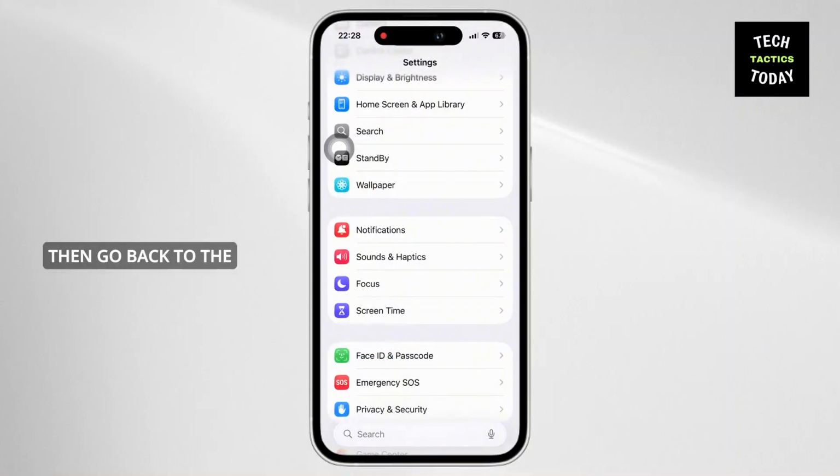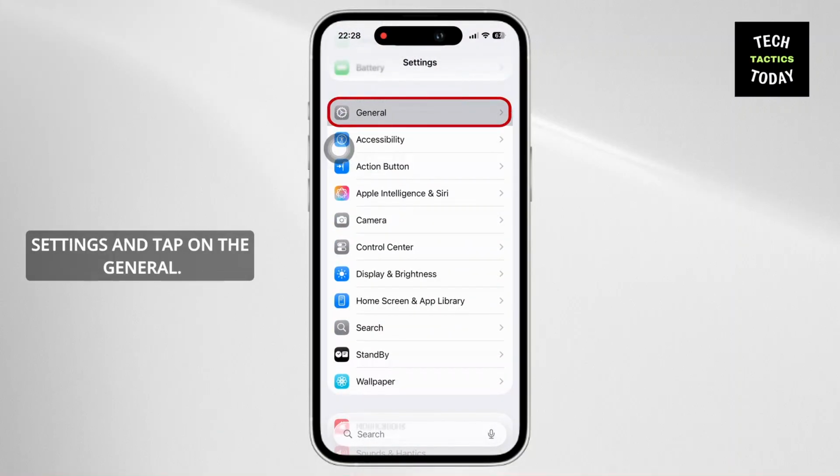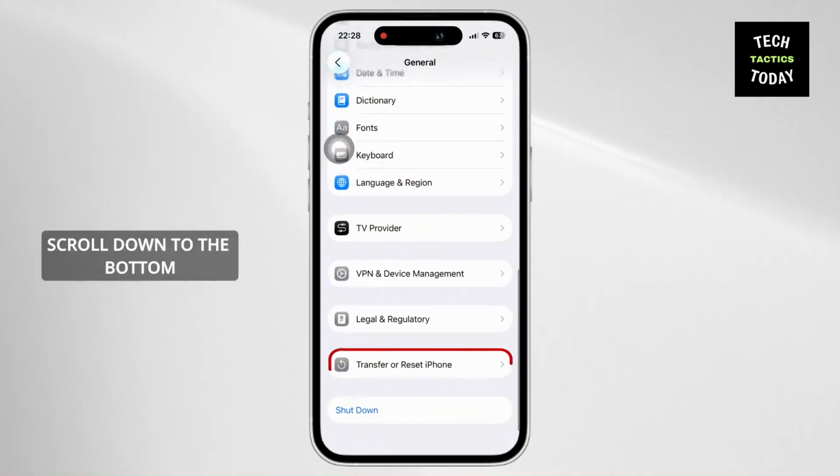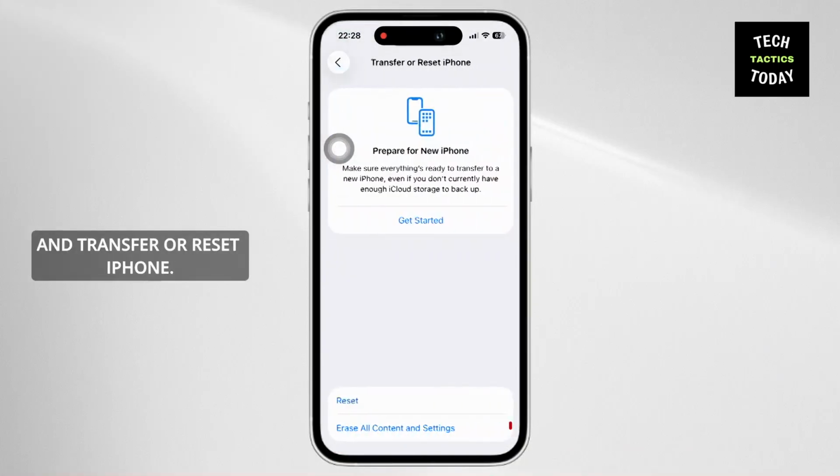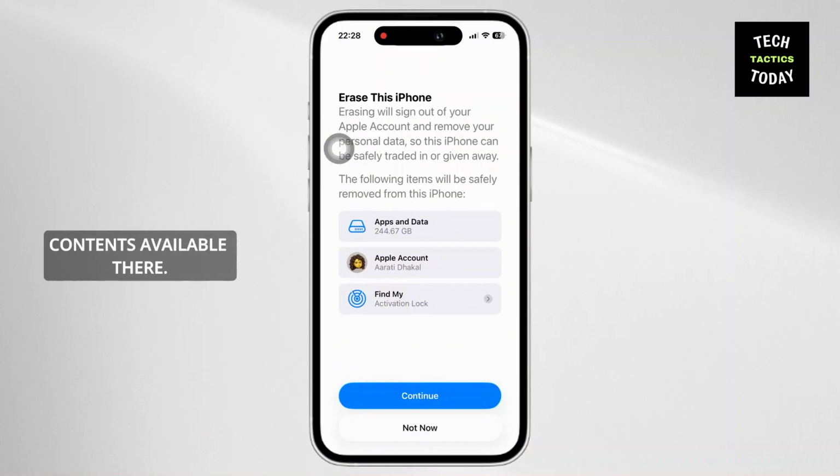Then go back to Settings and tap on General. Scroll down to the bottom and tap Transfer or Reset iPhone. Then tap on Erase All Content and Settings and simply erase all the contents available there. This removes the Screen Time passcode but will wipe the device.